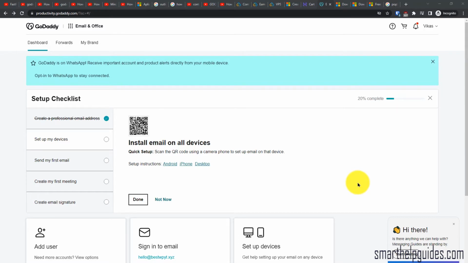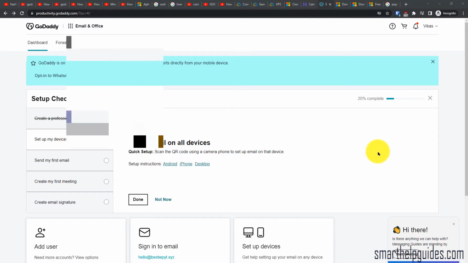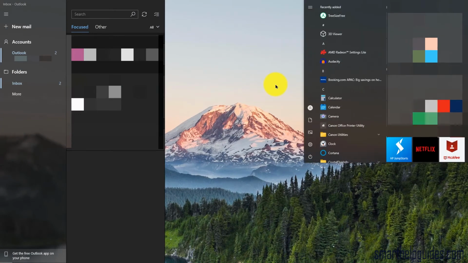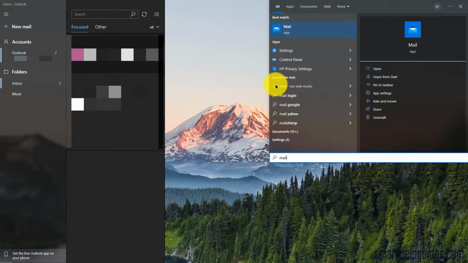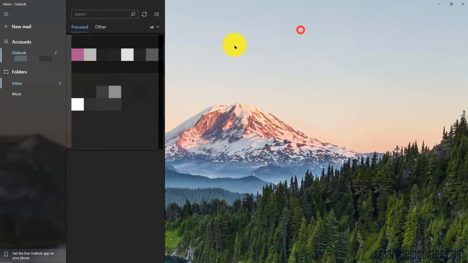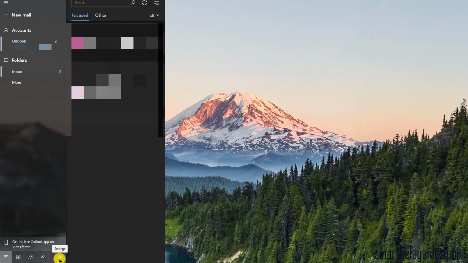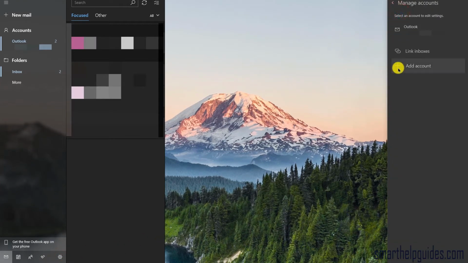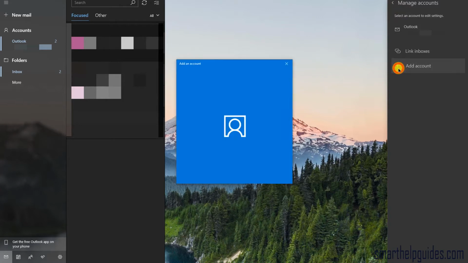First, I will set it up on desktop, and it's quite easy. I will use the mail client. You can just go to Windows and search for the mail app, okay? This is the app that will open. From here, click on settings, then go to manage accounts. Click on the plus icon, add account.